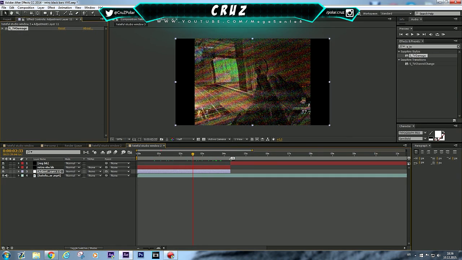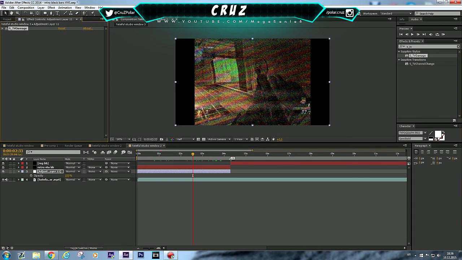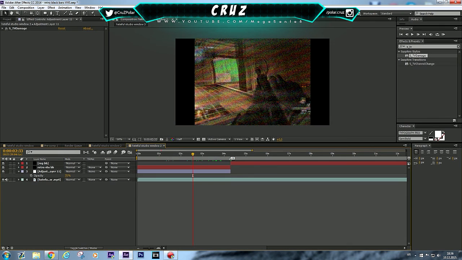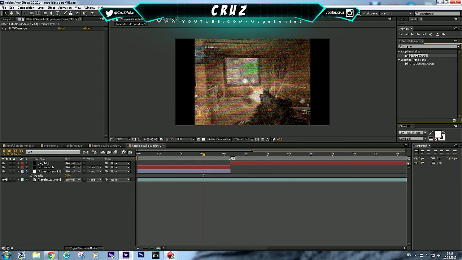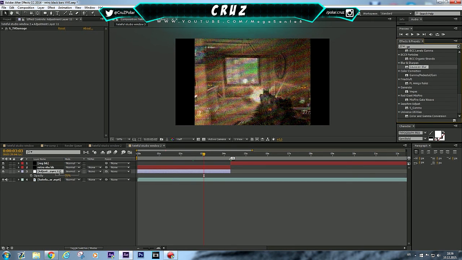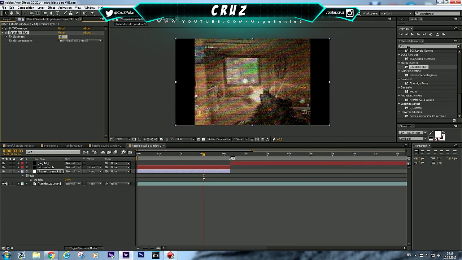Put this to normal and press T for the opacity and put this to 70 to 75. And be sure to try to find a Gaussian blur. Put it on that layer and we're gonna use 50. Good, and this is the most important thing for this effect. Put Gaussian blur on top of that adjustment layer.